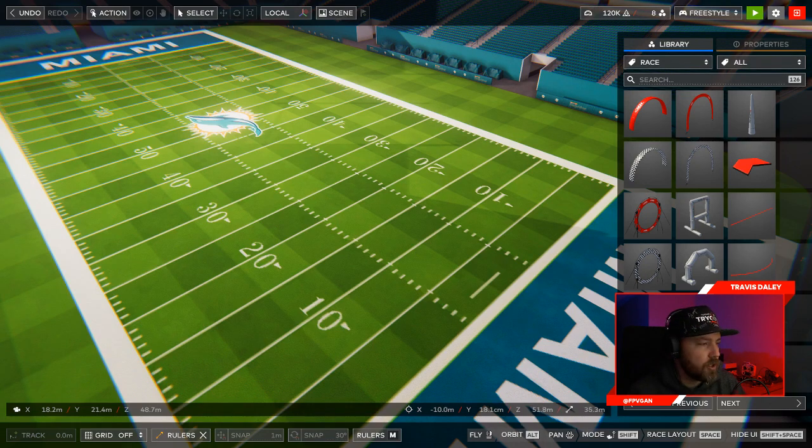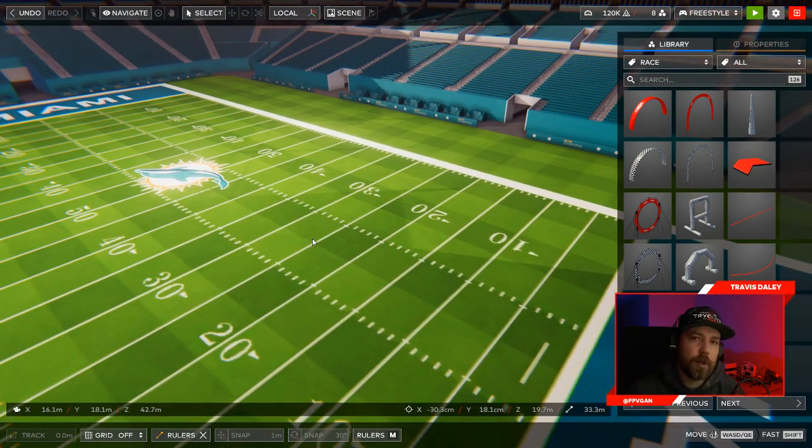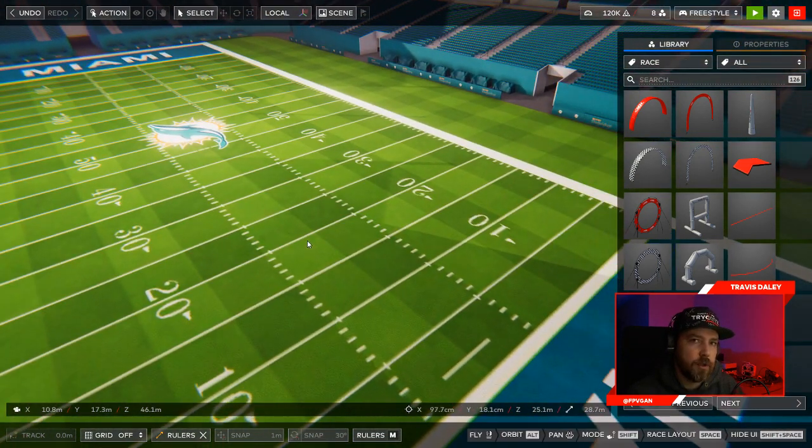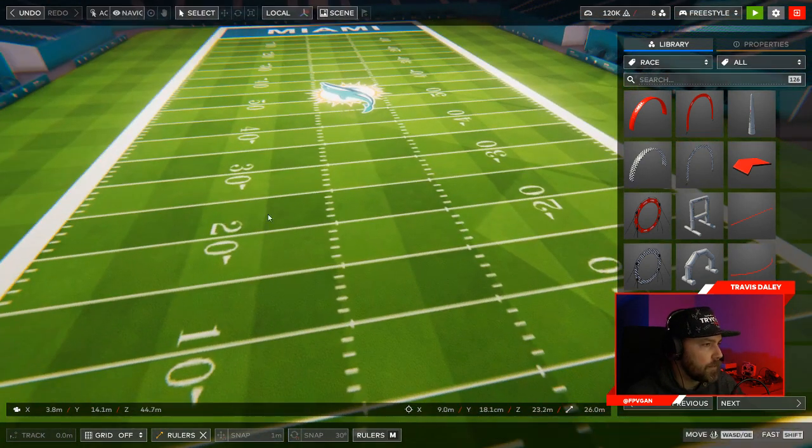What's going on, guys? This is a quick tutorial following up on a question that RacerXCali asked, which was how to apply gates to a spline tool, to a spline, and have them follow the curve.